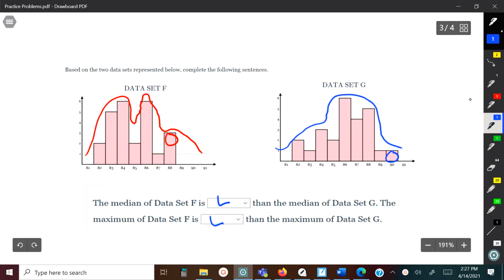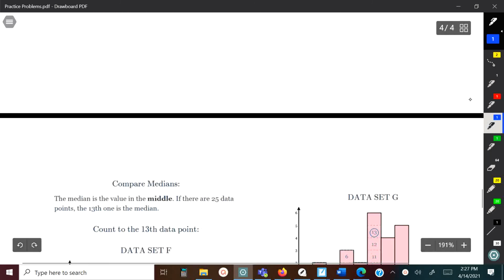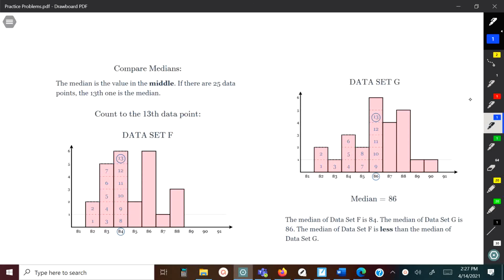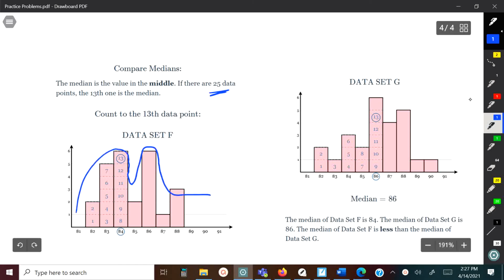Now, I also want to show you this, just like I did with the dot plot. You could also break it down into each little section on the bar graph and count all the sections. If you count all the sections, you'll end up with 25. And then, you go halfway between that, which is 13, and count to where 13 is, and you could tell that it's going to be less. But like I said, with that hump right there, where that bigger chunk is, most likely your median is going to be.